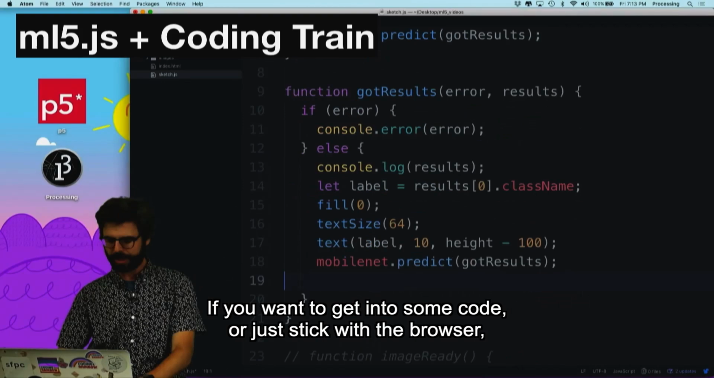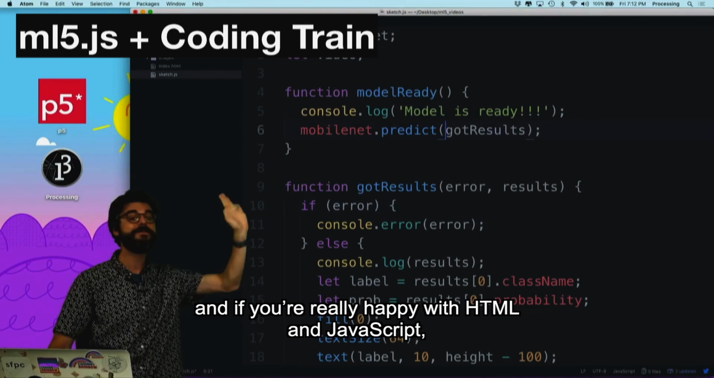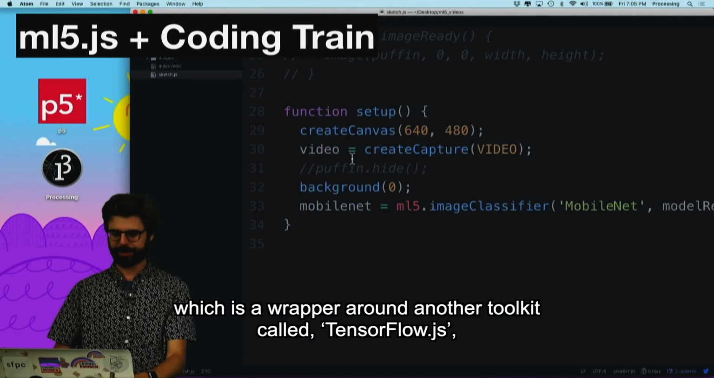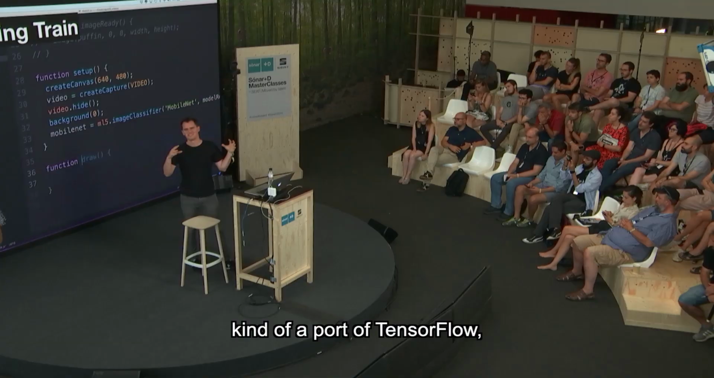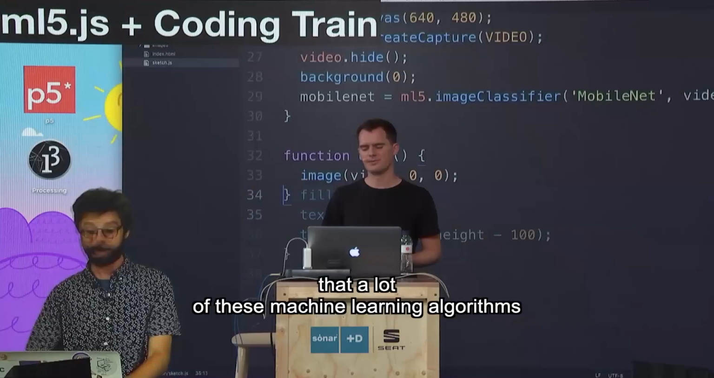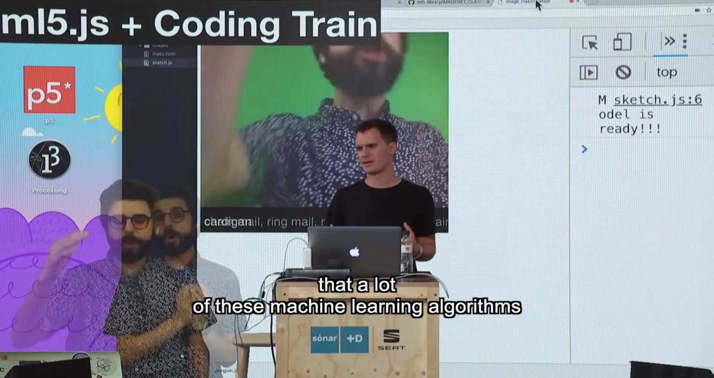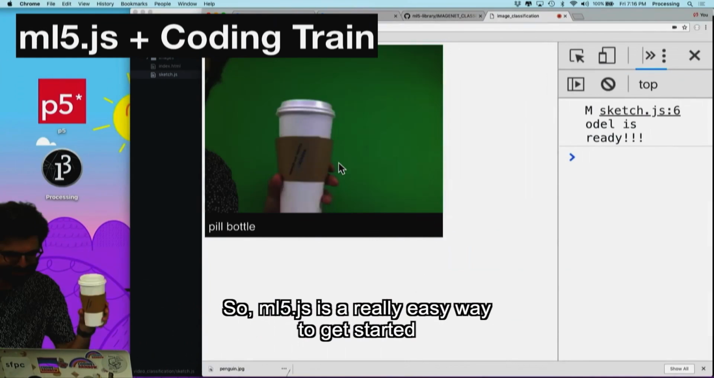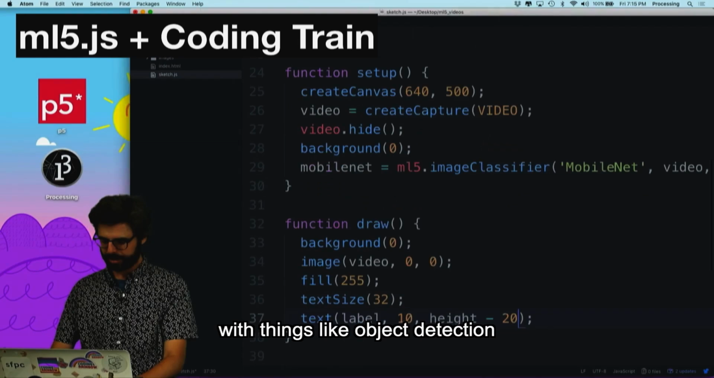If you want to get into some code or just stick with the browser, if you're really happy with HTML and JavaScript, I really recommend ML5.js, which is a wrapper around another toolkit called TensorFlow.js, which is a port of TensorFlow, a Python machine learning library from Google that a lot of these machine learning algorithms are written in or ported to once they're solidified. So ML5.js is a really easy way to get started with things like object detection and basic classification and regression from a webcam.